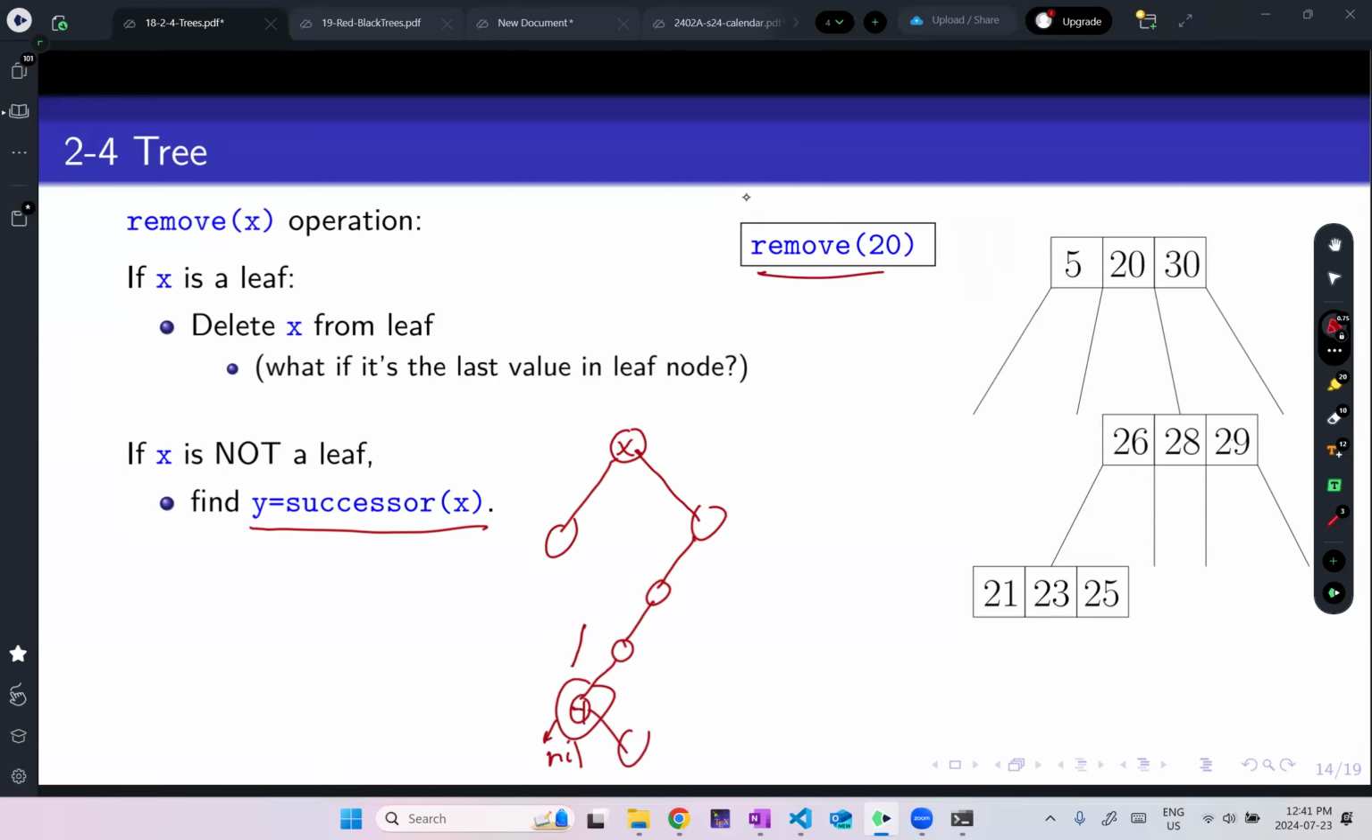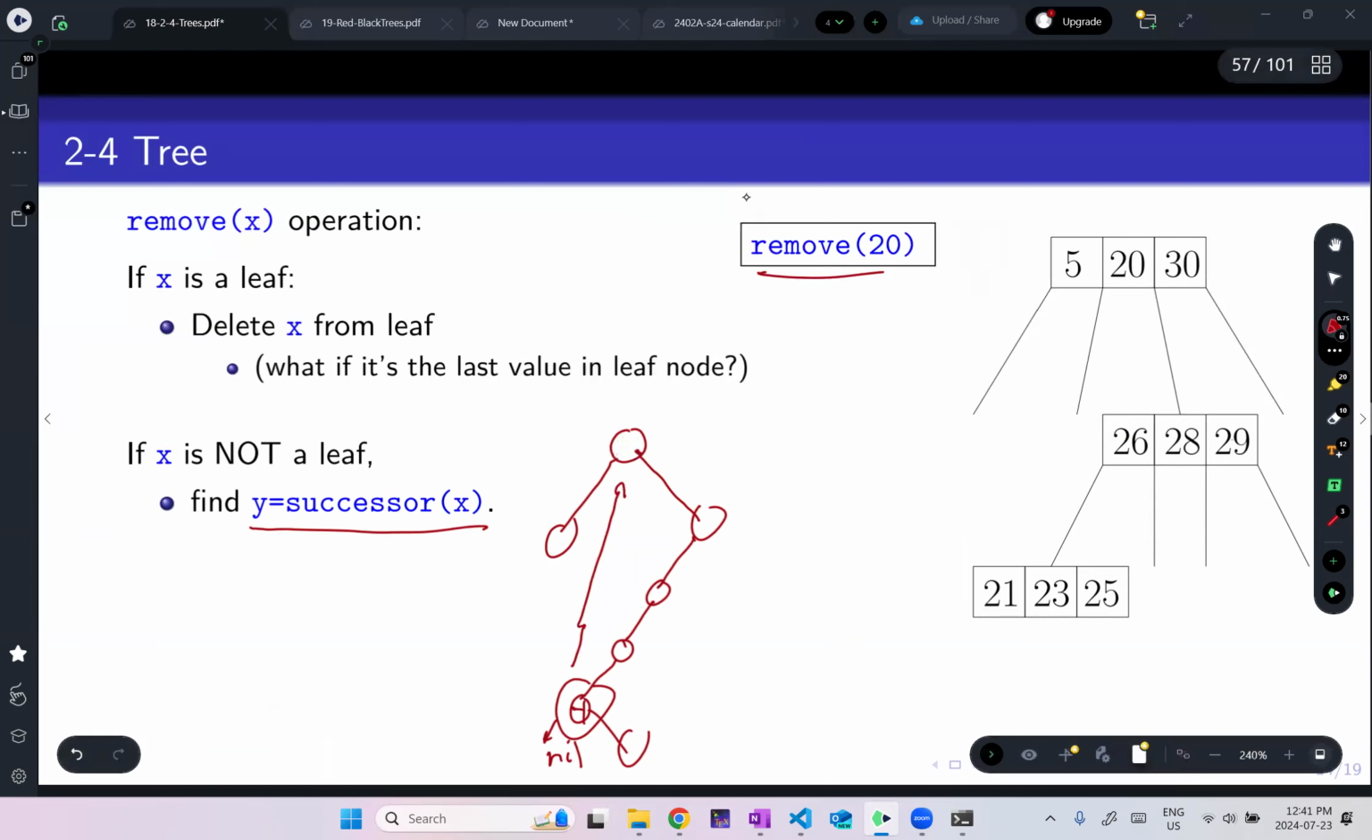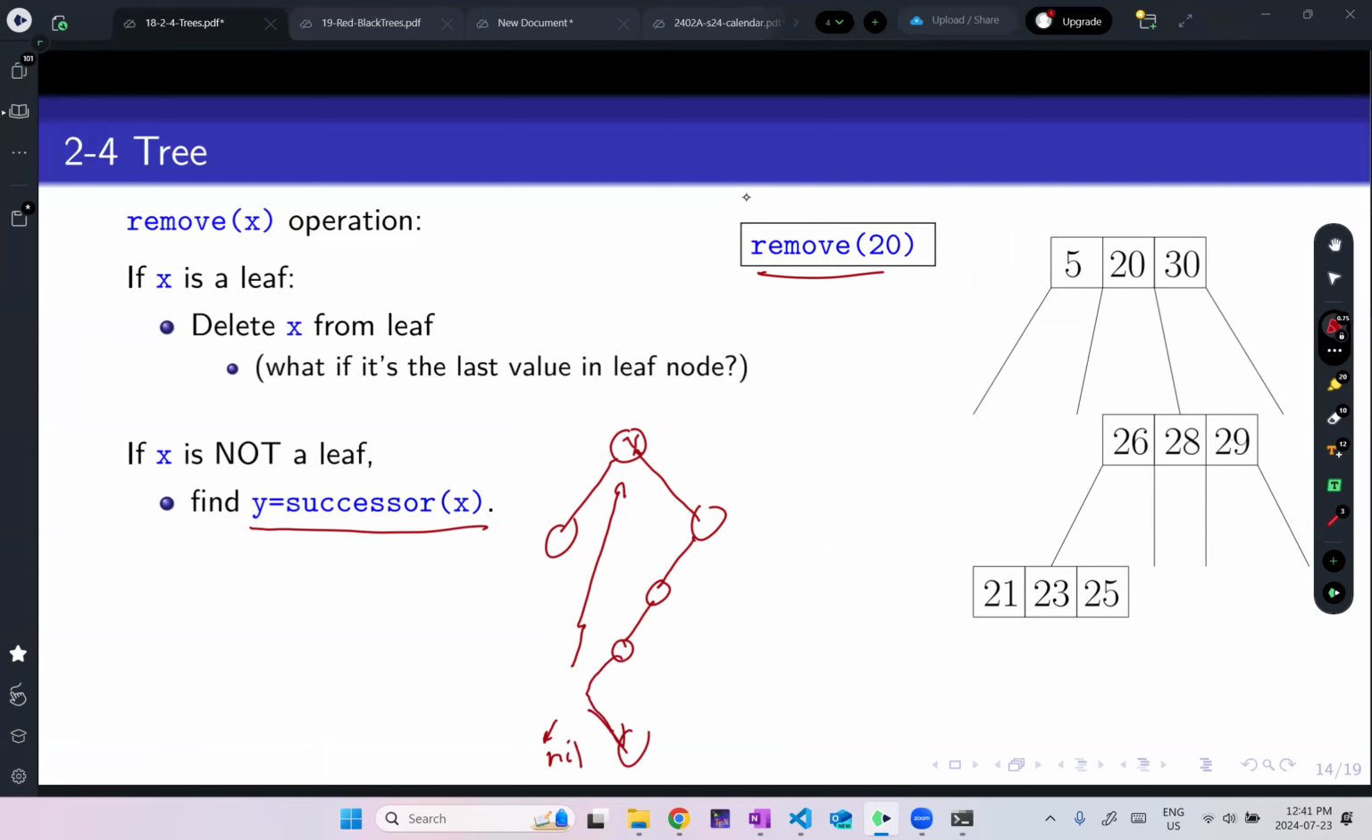Let's call that Y. Y gets replaced here, and I can delete this guy. Since they only have 1 child, we do the adoption thing where the parent adopts the child, and that node is spliced out of the tree. Okay, so that's how we do it on a binary search tree.